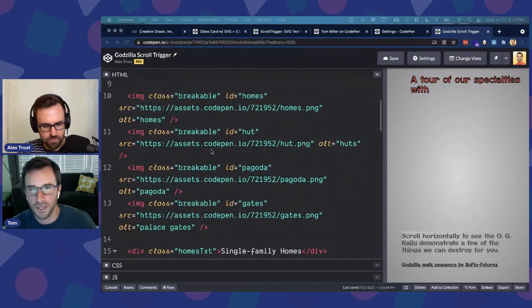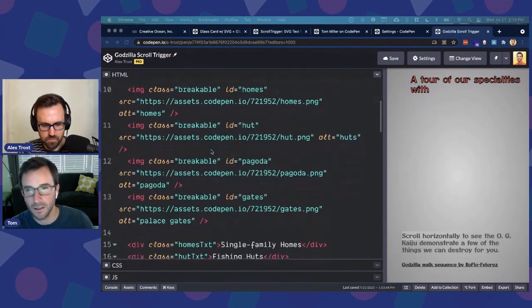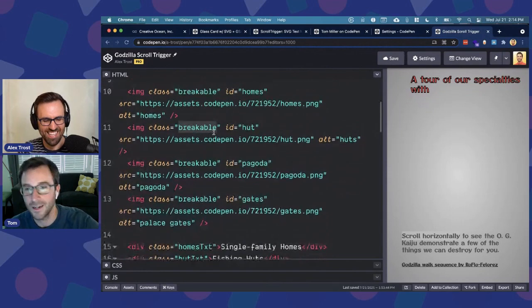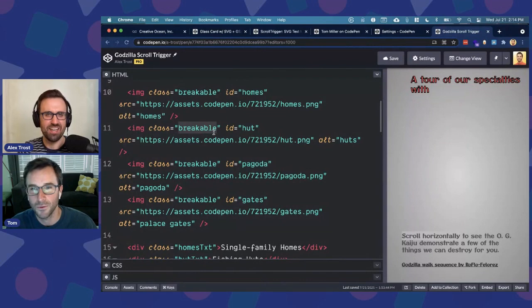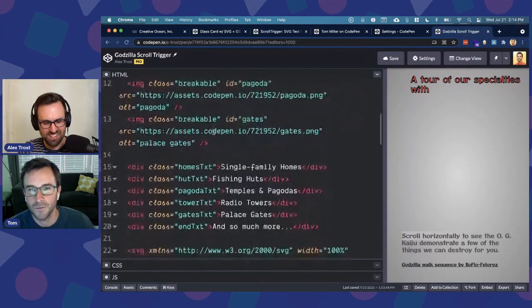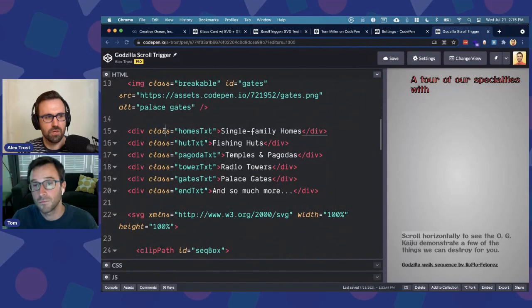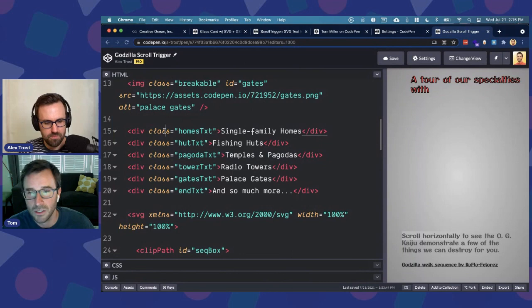We got a handful of images, with a hint here, with something that, if we have enough time, we'll do a little Easter egg edition at the end of it. Then we got a few divs that will be absolutely positioned in the scene, over the top of the illustrations.